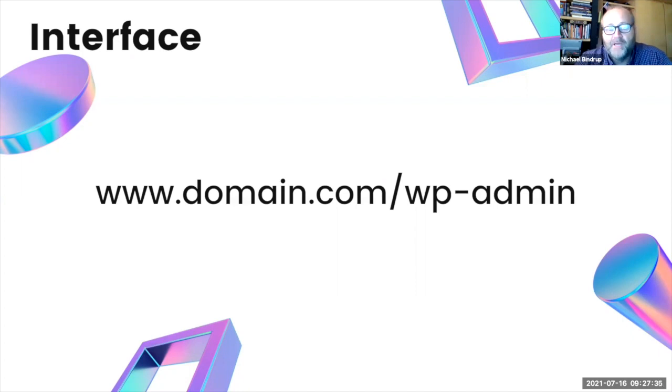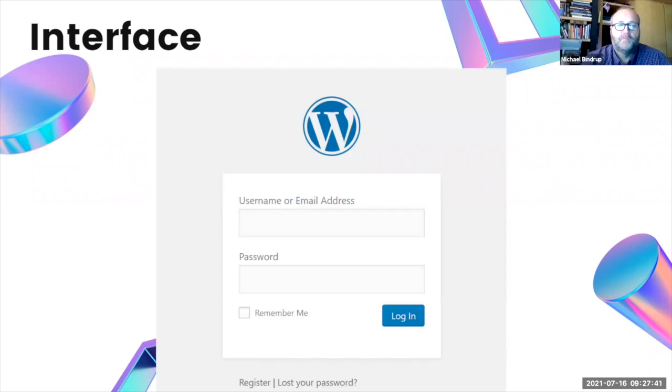www.yourdomainname.com/wp-admin. Okay, so if you've installed WordPress properly, what will happen is this will pop up on your window, and you're required to put in your username and your password. And you're like, wow, I don't know my password. Well, guess where you set up your password? In your hosting account. Okay, so your host controls WordPress.